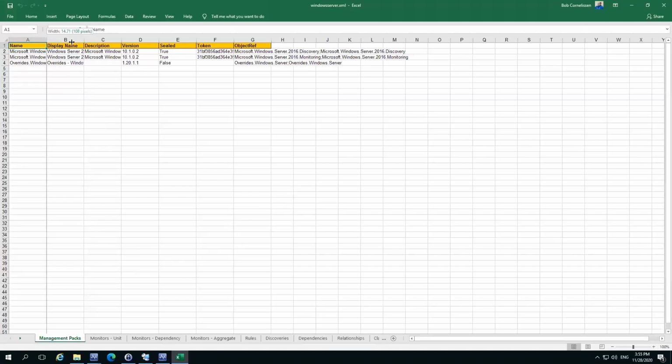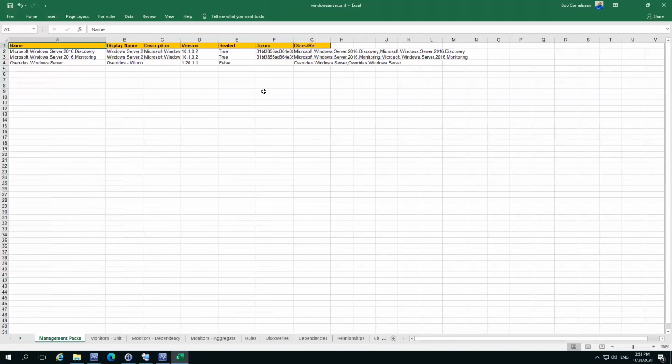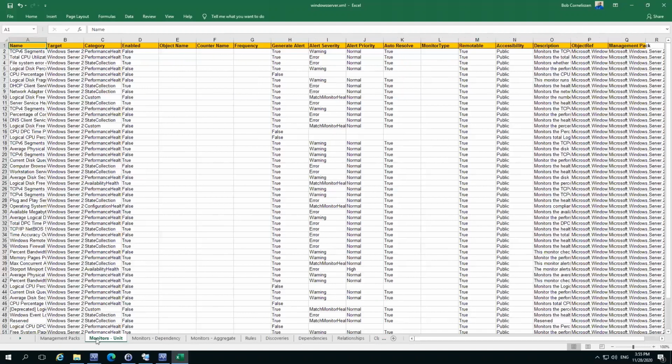So I can see here that I had multiple management packs selected, which version. Then at the bottom of the screen, you will see the different tabs. So monitors unit, so these are the unit monitors. Again, it will show the names, if they are enabled or not, if they generate an alert, what kind they are, you know, if they are remotable.